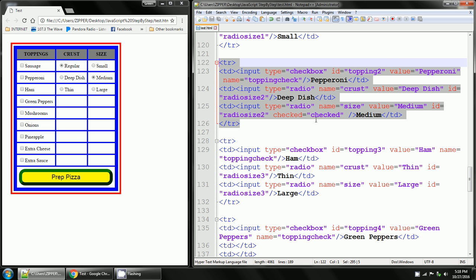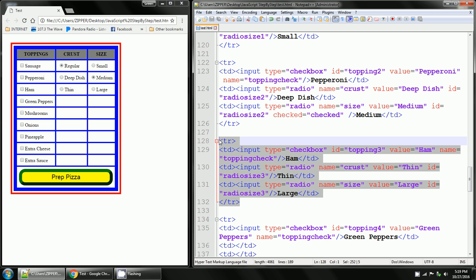Now, you copy and paste that here. You change pepperoni to ham, you change deep dish to thin, you change medium to large, you change ID to topping 3 here, radio size 3 and radio size 3.